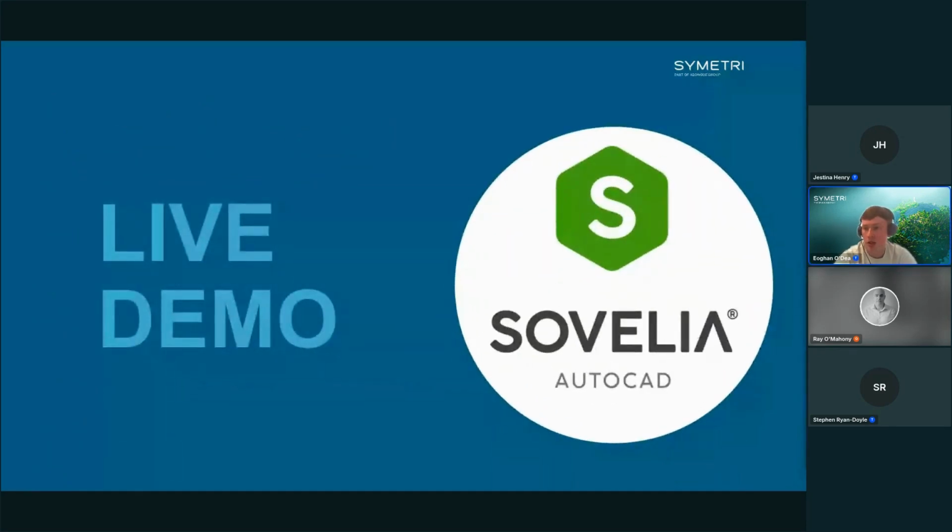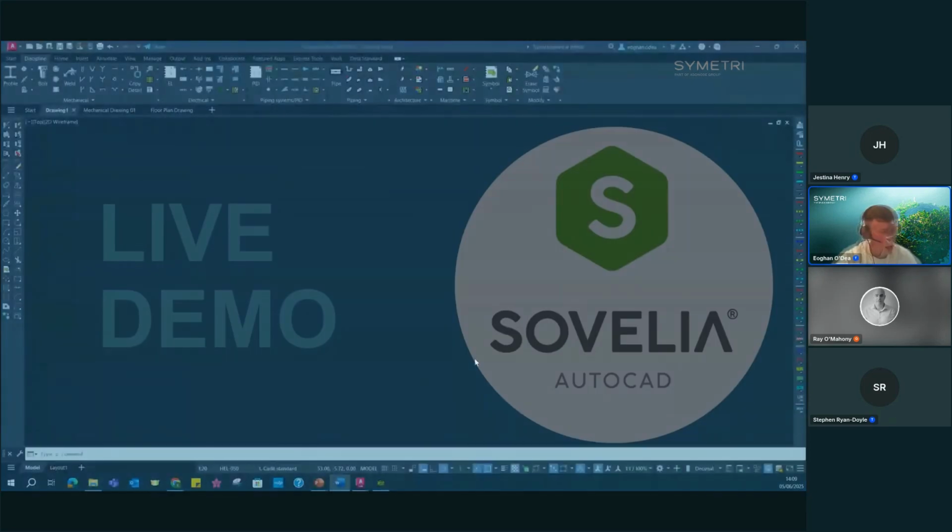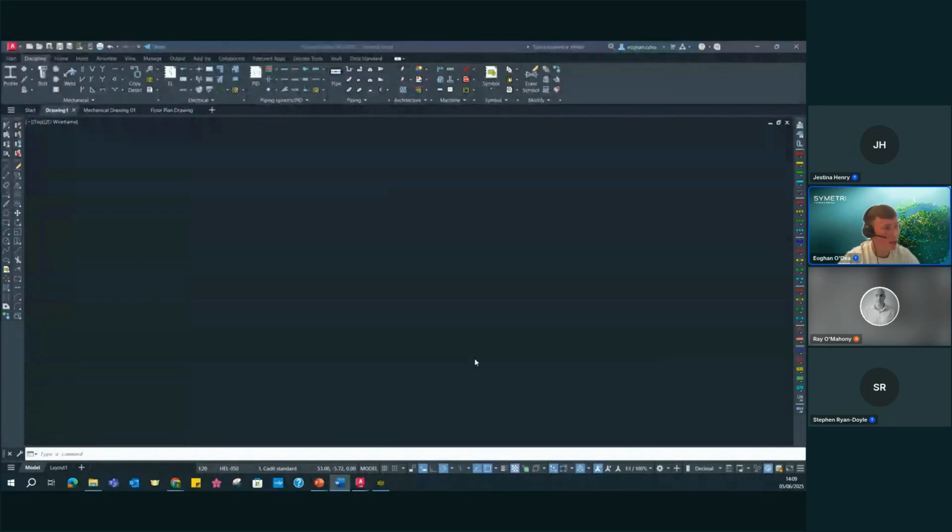So now we're just going to change gear a little bit there and take a quick look at Sovelia AutoCAD in action. I'll just walk you through a couple of real-world scenarios that show how Sovelia AutoCAD can really help tackle those pain points or challenges we mentioned earlier. And as you may notice, Sovelia AutoCAD is designed to integrate directly into vanilla AutoCAD with tools added to custom ribbons in a clean and intuitive way. To put it simply, you're really just adding productivity tools into an already familiar environment.